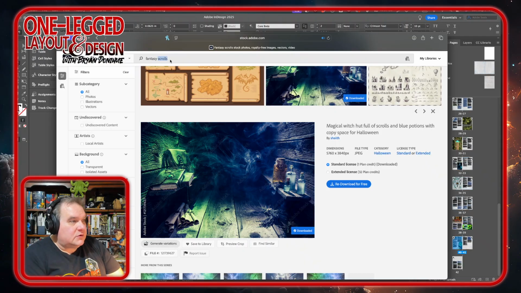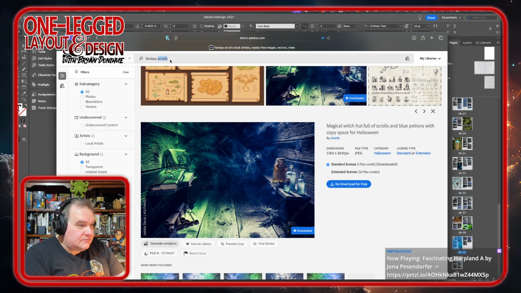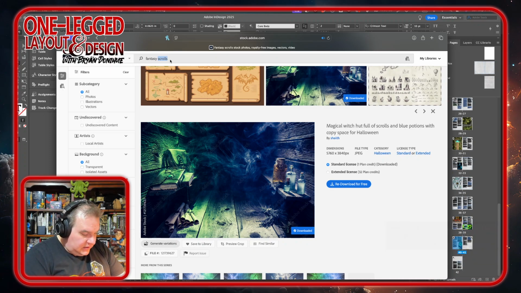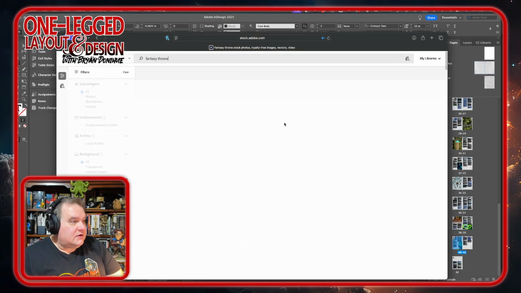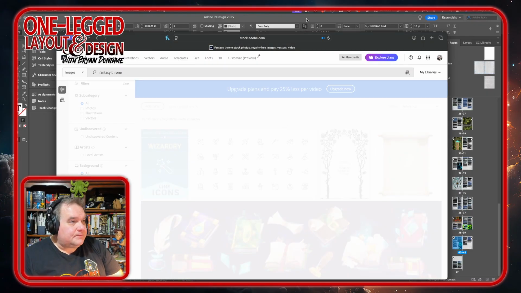What I'm doing here is I'm using layouts. We use stock imagery for Luke's projects, at least for these, custom artwork for his Kickstarter for his big projects, of which there's one starting in 2 days, which is really cool. So, we need Fantasy Throne. Let's just see what we've got as far as the throne room goes.